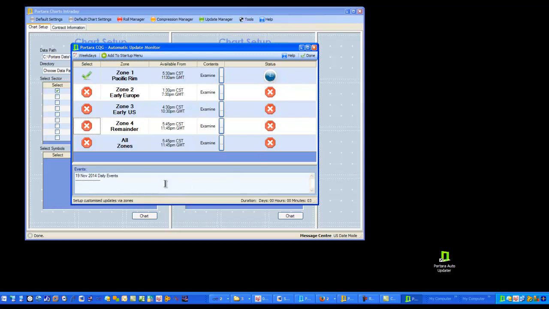Now, one thing to bear in mind is this program here is completely independent. The only thing it does is run a small piece of code which opens Portara Charts and runs the features in there. It doesn't monitor anything in here. It doesn't check to say that the auto update was successful, apart from down here you might see success and an icon. But what this is saying is it ran through that piece of code, and here we go, it's found some data here.